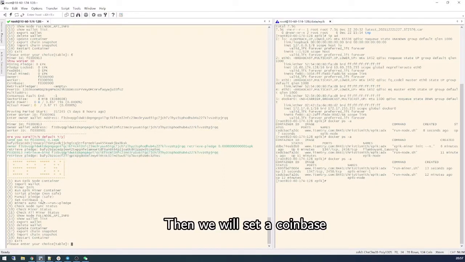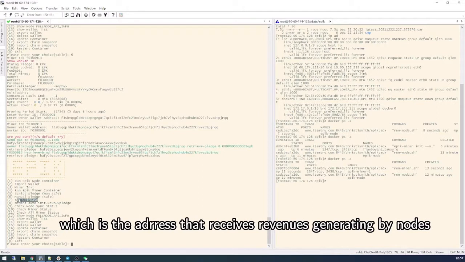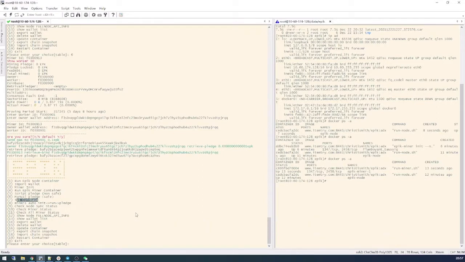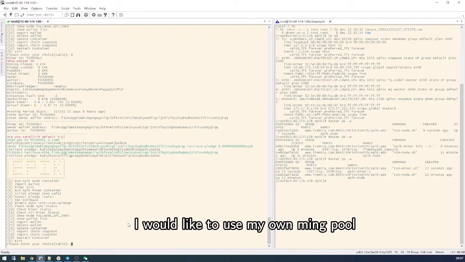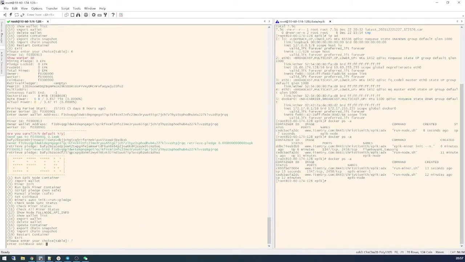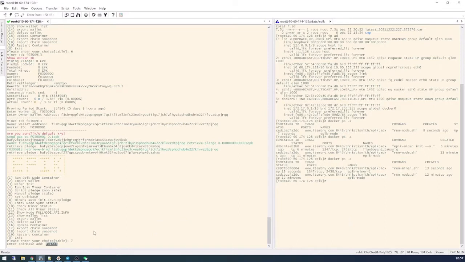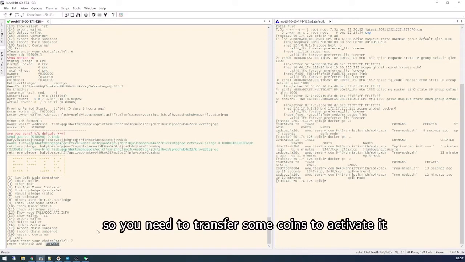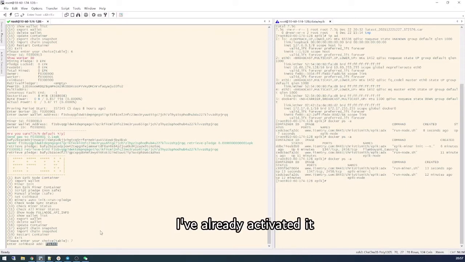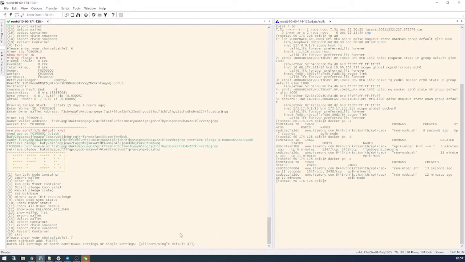Then we will set a Coinbase, which is the address that receives revenue generated by nodes. I would like to use my own miner pool. It can be a miner pool ID or just a normal wallet address. When you fill out your wallet address, there will be an error message if your wallet hasn't been activated. So you need to transfer some EPK to activate it. I'm already activated, so I can just use it.